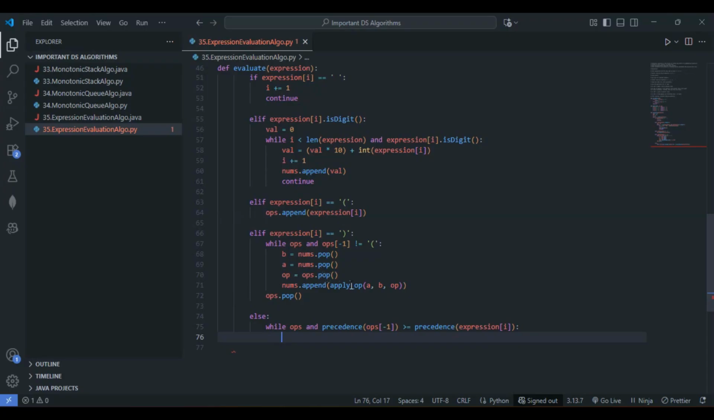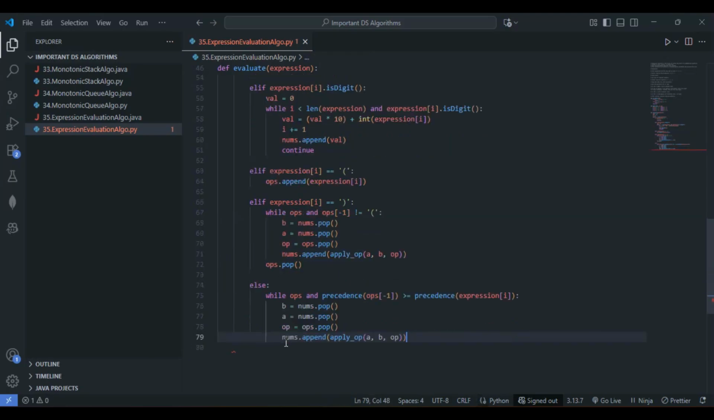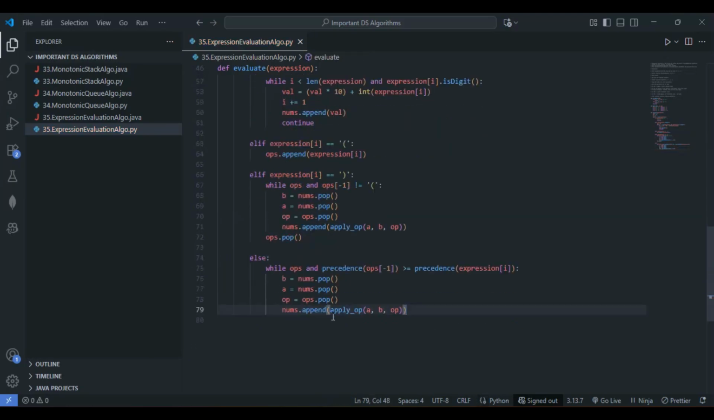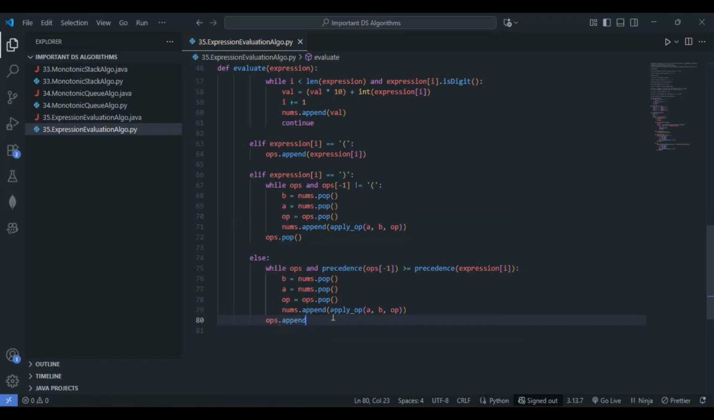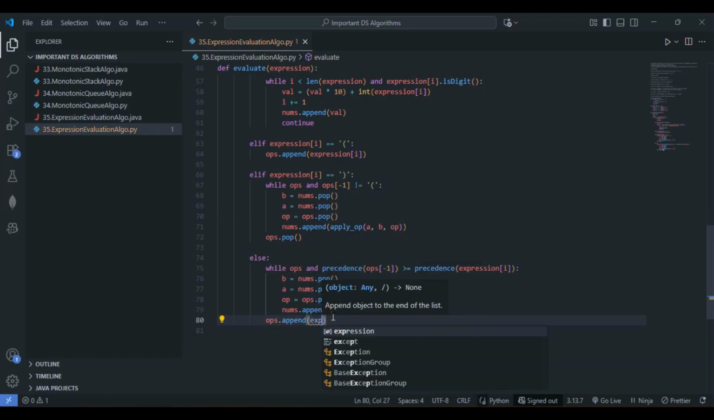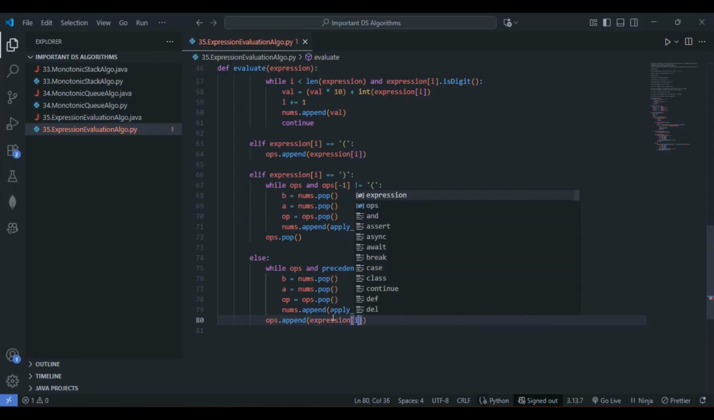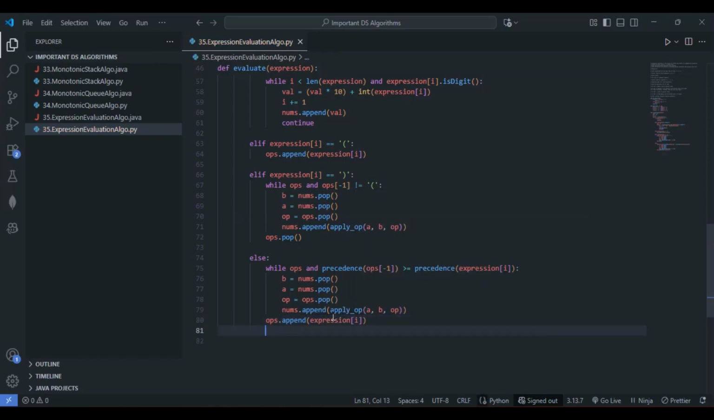So let me copy the same thing over here, and make the necessary changes. So b will be the same thing here, nums.pop, a also nums.pop here, operation ops.pop, so this is also fine, nums.append, where we are calling the helper function apply op here, this is fine, a, b and operation. Then let me go with ops.append, what we need to append to the operations here is the iterated value of the expression, basically, right? Expression of i, so this is fine, it's almost the same.